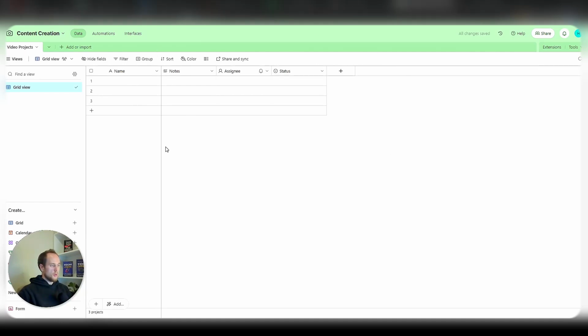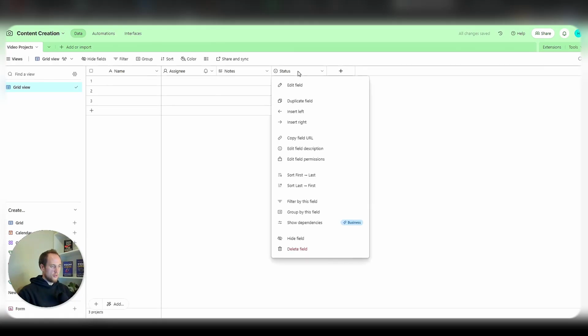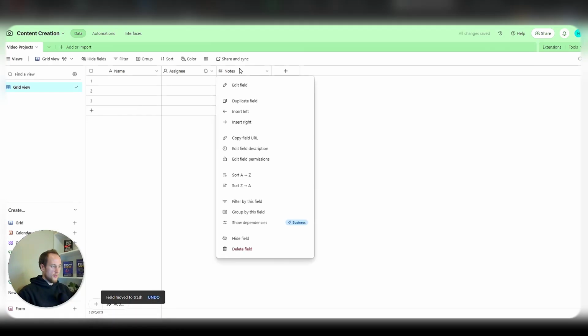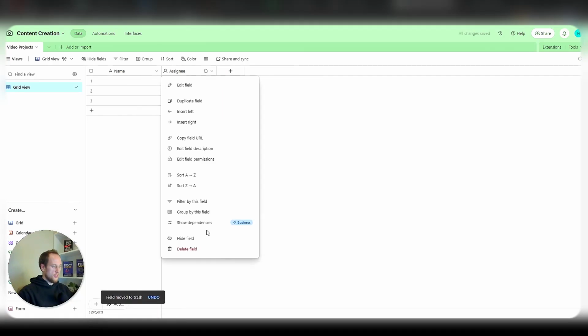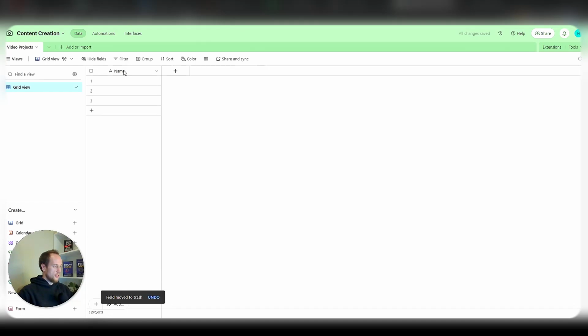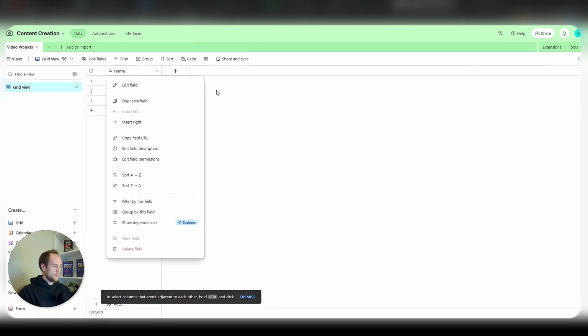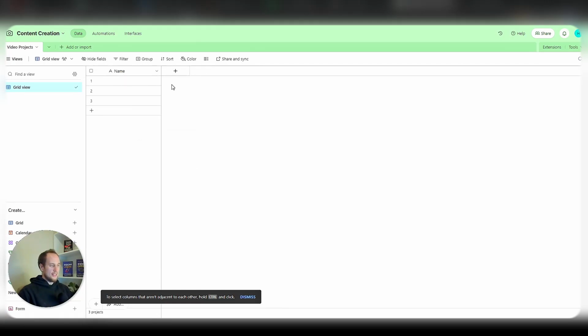And in this table, what we want to set up is the titles of the videos that we are going to post on our YouTube channel. So I'm going to delete everything here. And to do that, you just right click on the status, let's say, and go all the way down, delete field, delete field, delete field. And you can change the name of this column here. Now you can't actually get rid of this one ever, because this one holds the record ID of each row. A record ID is like a number for a specific row.